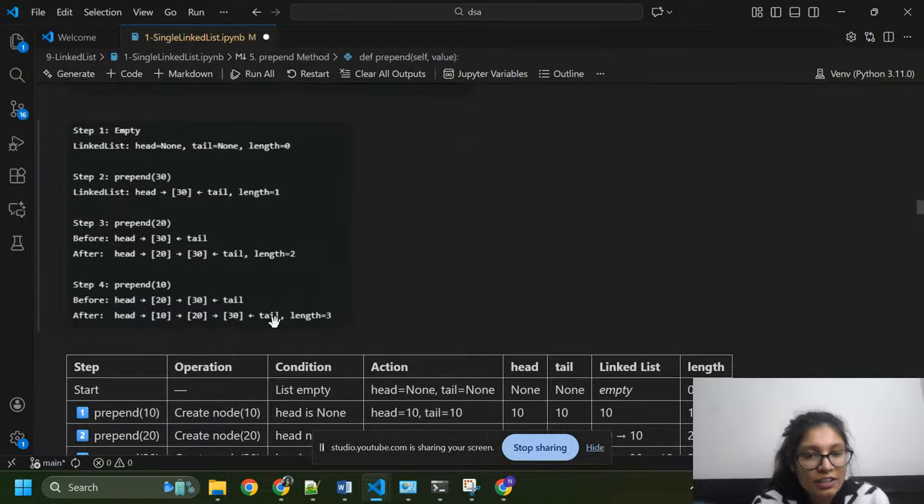Prepend means we add the element at the beginning of the linked list, and append means we add an element at the end of the linked list. Okay, here we add at the end of the linked list. This is the empty linked list. Add 10. After this we are going to add 20 here. So this is for append and this is for prepend, which means we add an element at the beginning.